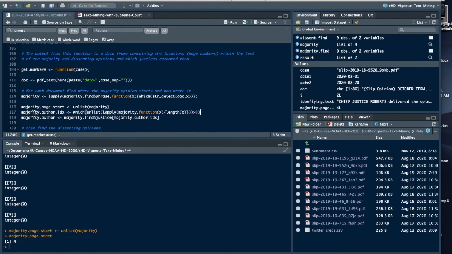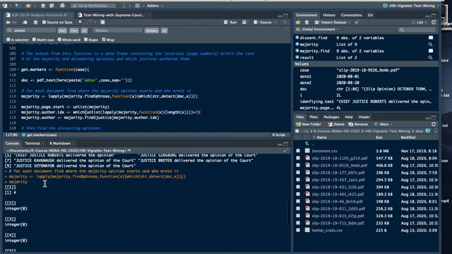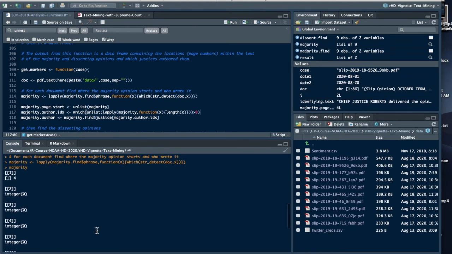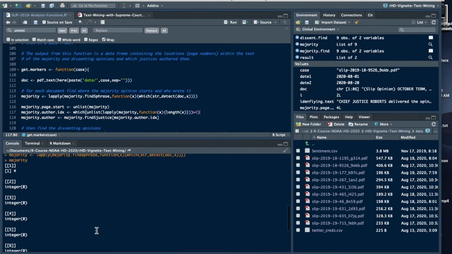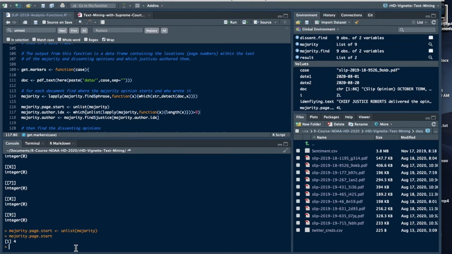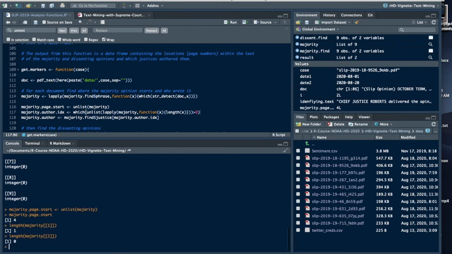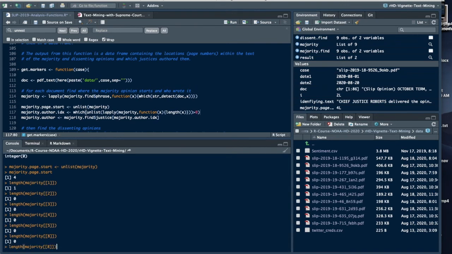I've got an object called majority author index, and what I'm doing with this is just trying to get the justice's name. So I have this object called majority. It's a list, and the list is holding the page number on which the majority opinion starts, and each element of the list corresponds to a justice from the data frame majority.find. And so what I'm exploiting here is the fact that if I use length on a particular argument in majority, majority is a list, and the length of the first element in that list is 1. If I use length for the second, it's 0. For the third, it's also 0. So for each of these list elements that are empty, they will have length 0.